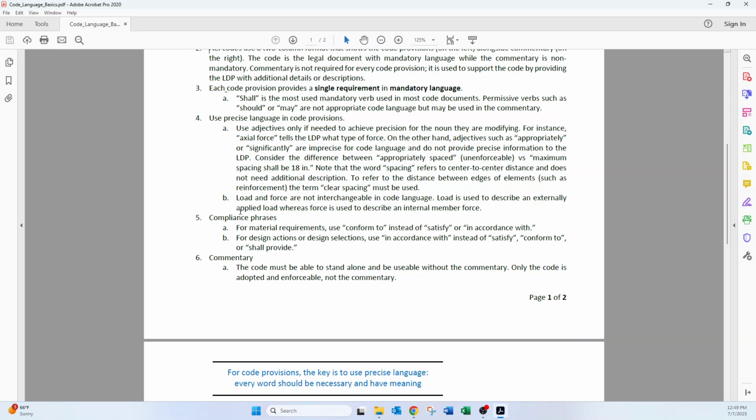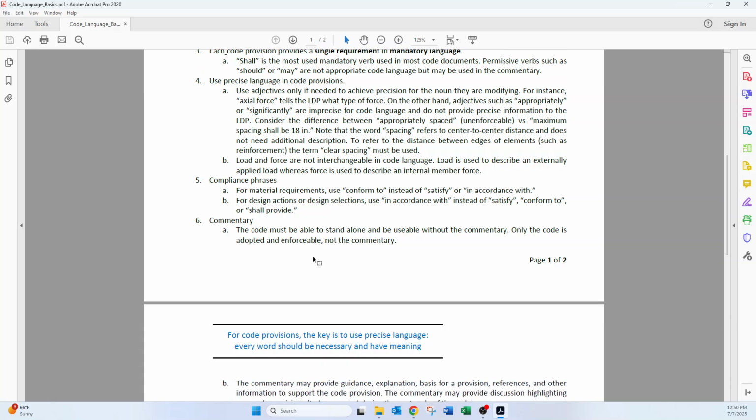All right. For compliance phrases, this is another place to look at the TCM, but just to give you a flavor of this, for material requirements, you want to use the words conform to instead of satisfy or in accordance with. But for design actions or design selections, you're going to use in accordance with instead of satisfy or conform to or shall provide. So if you're working on a design code, these are the types of things you're looking at. If you're looking at material requirements, you'll be looking at what's in Part A. Again, go to the TCM, and it has some great examples in this area.